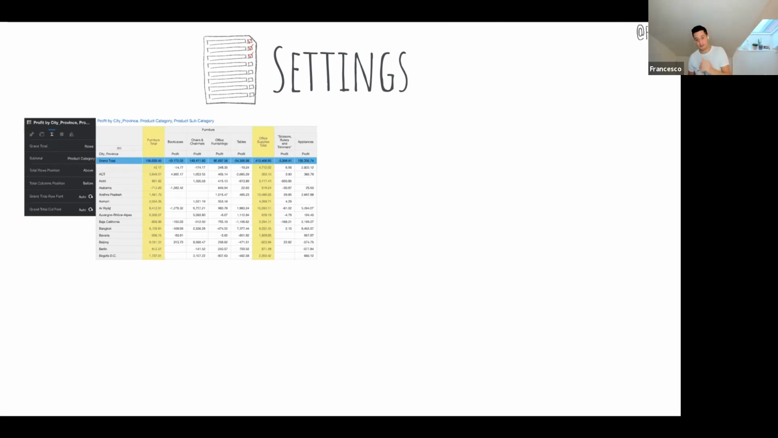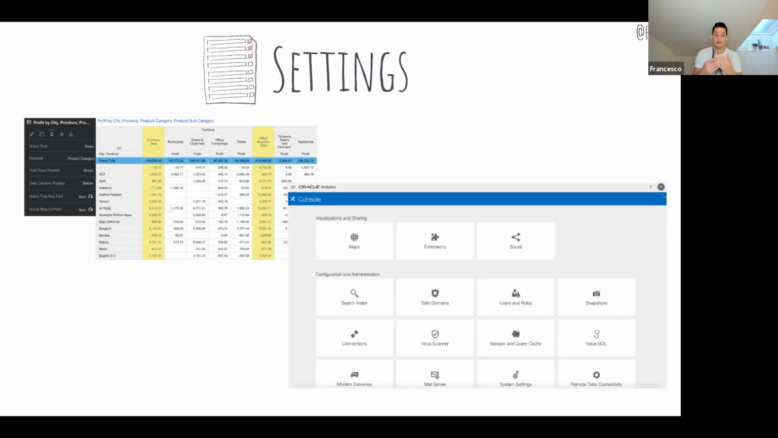The other part of the setting is about the console. The console is a new way for IT administrator to manage the platform. It's in line with the console that you find in the cloud. So you see the same options about maps, session query, the safe domains if you want, the connections. And in general, it takes out some of the customization that we were used to do in the configuration files back in the server, and is showing them up in a nice console, in a nice UI.